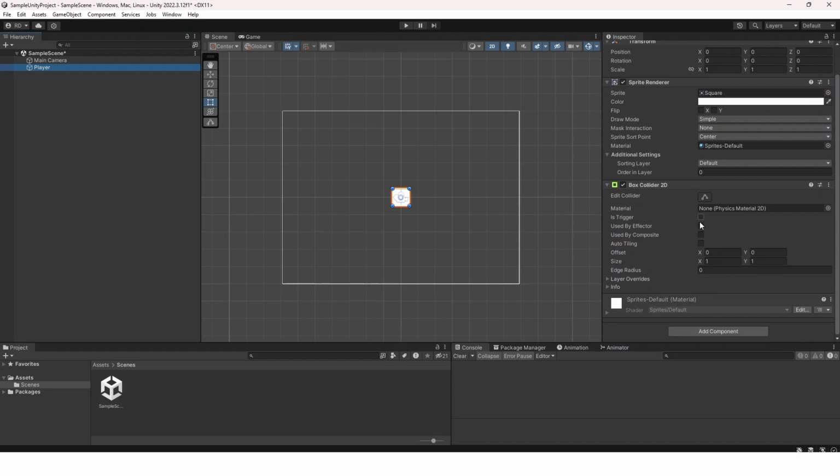You can click is trigger right here, and that will change this collider to a trigger, which will send out something in code and won't actually collide with anything. Used by effector and used by composite are things that you can change to be able to use by other things that are not usually used for players, and they're mostly used for static objects. And then this auto tiling is something that you can use also with composite colliders, mostly for tile sets.